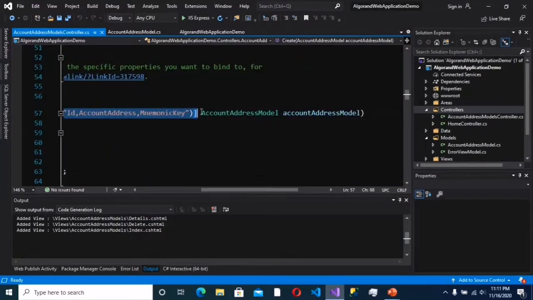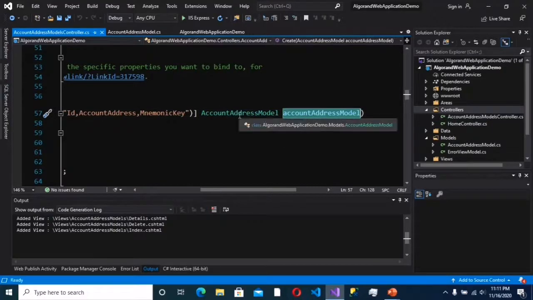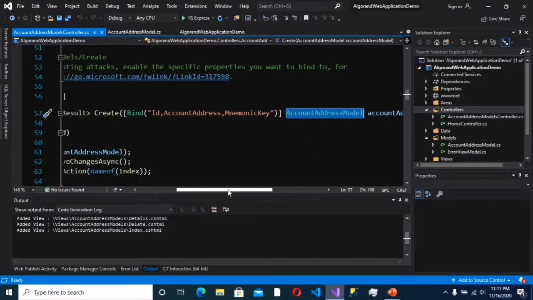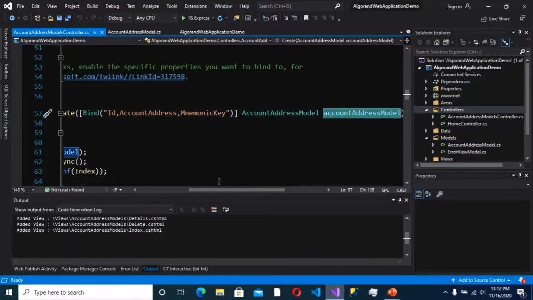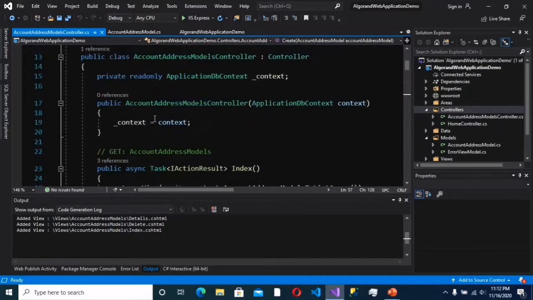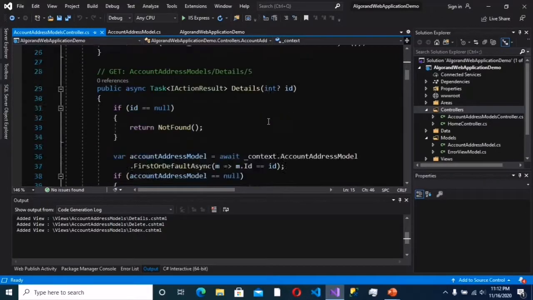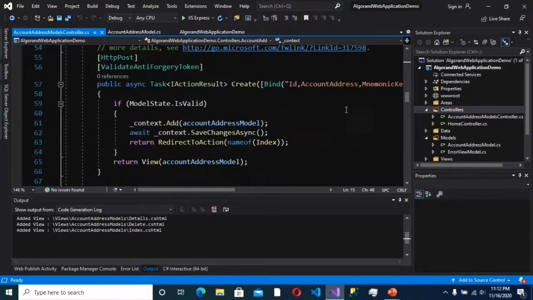So we also have our account address model. This is making an instance of our account address model. This particular account address model has access to what is inside of the actual class itself. So we can access anything inside this account address model from here, just the way we did with the context for our database. This context actually has access to everything inside of our database context. The same way it works for this also.